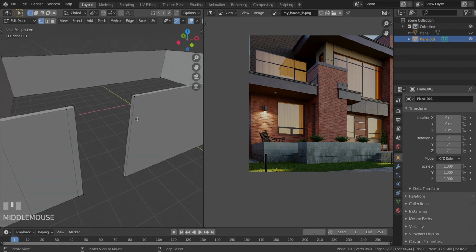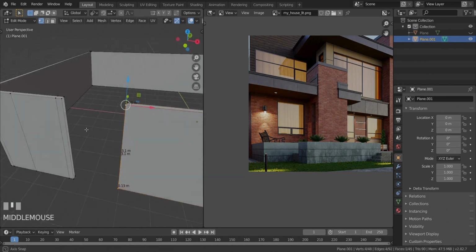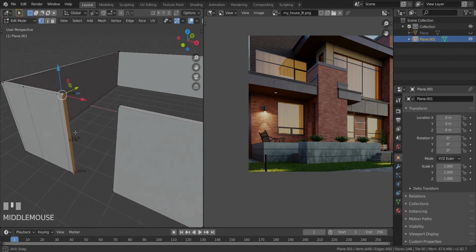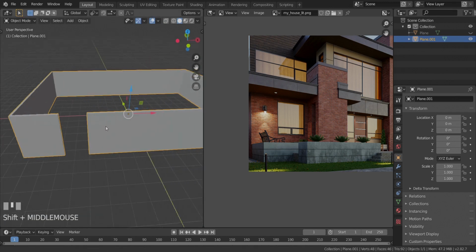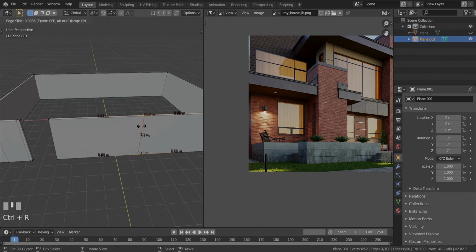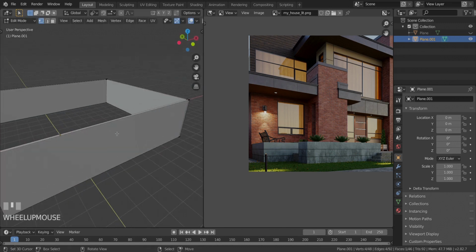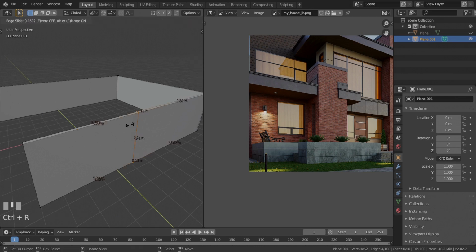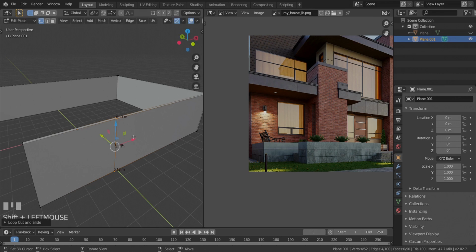Alright. So I'm going to press Alt, select all this, press F. Alt, select all this, press F. Alright. So that's the division we have going on. Now the second one. First off, let's take a look at the distance. Yes, 3.87. Okay, so let's add in an edge loop by pressing Control and R. Drop this down until we have 3.87. Like this. 3.87. There we go.